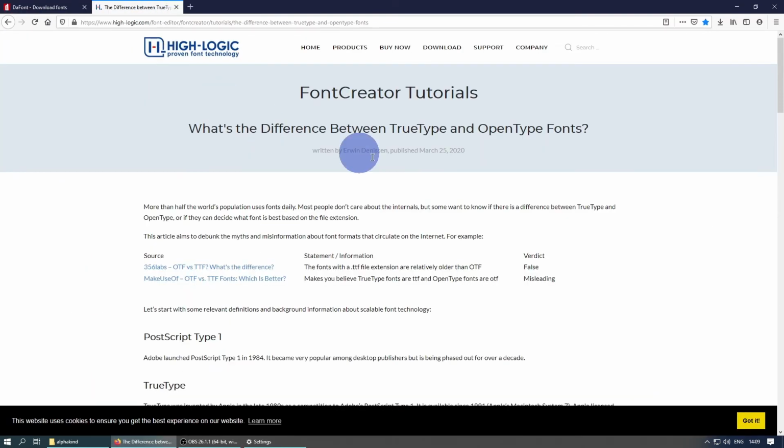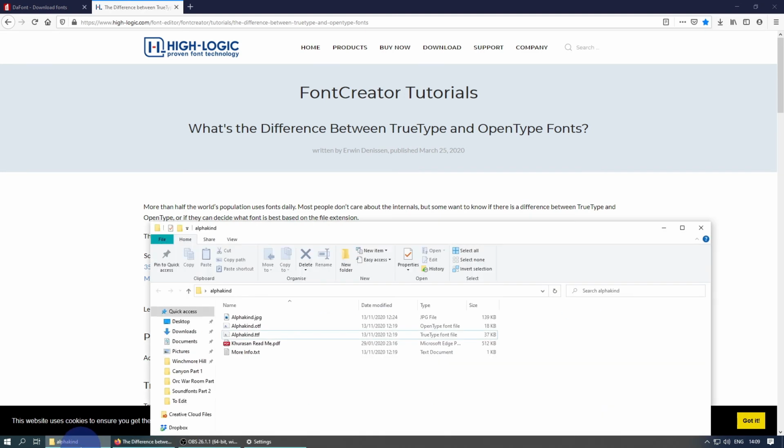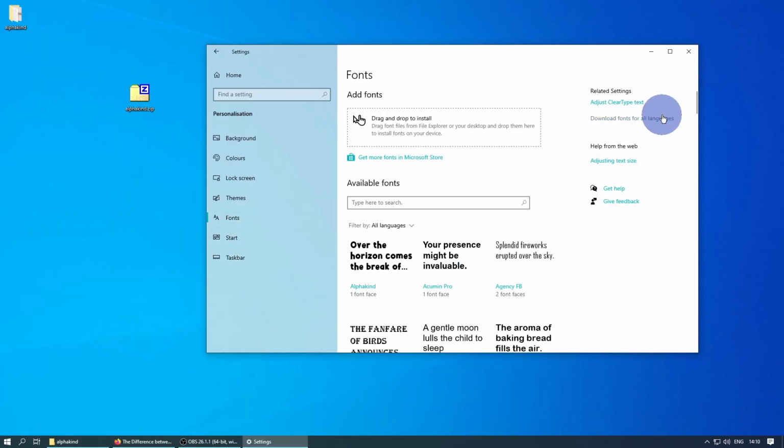Just as an aside, if you want to know the difference between TrueType and OpenType fonts, I'm going to include a link to this article, which will give you the chance to make an educated decision on whether you want to use OpenType, such as the OTF extension, or TrueType, so TTF extension. So that will give you the option to learn which one is best for you and choose that option.